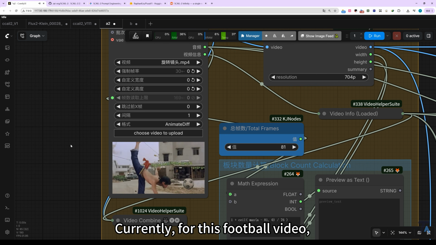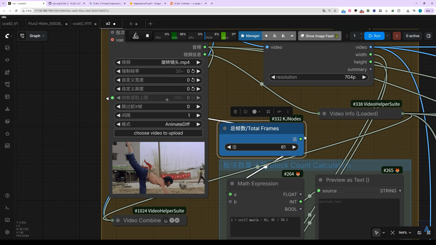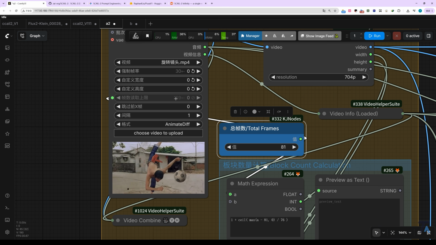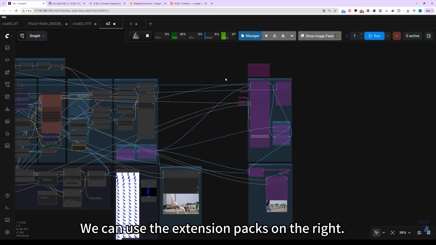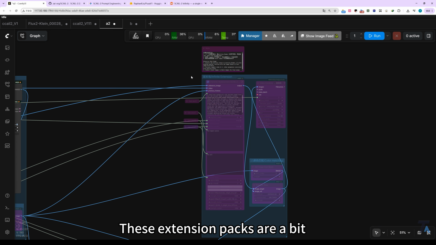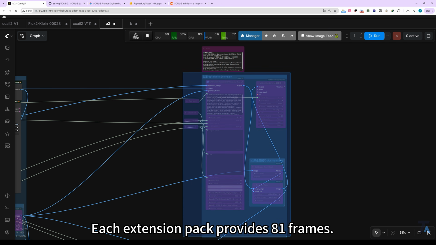Currently, for this football video, we've only tested 81 frames. It was originally 169 frames. So how do we generate longer videos? We can use the extension packs on the right. These extension packs are a bit like going to a buffet where you get unlimited refills. Each extension pack provides 81 frames.